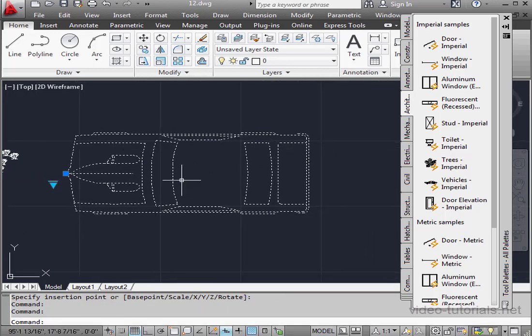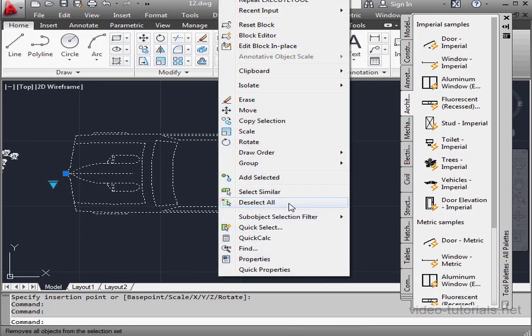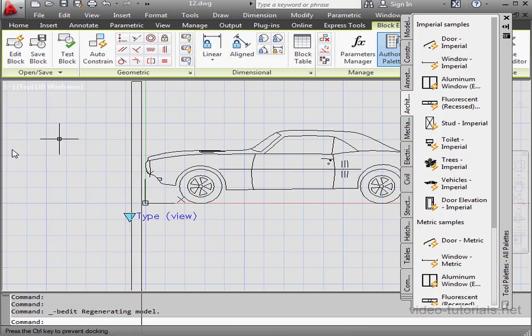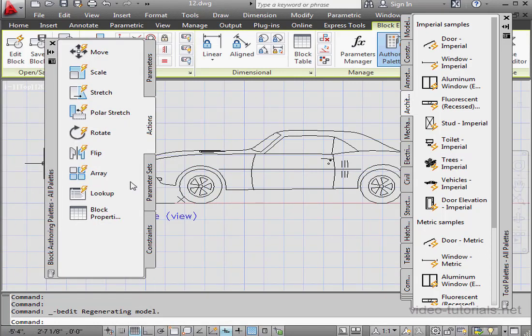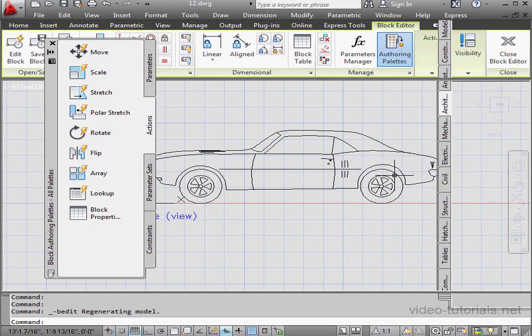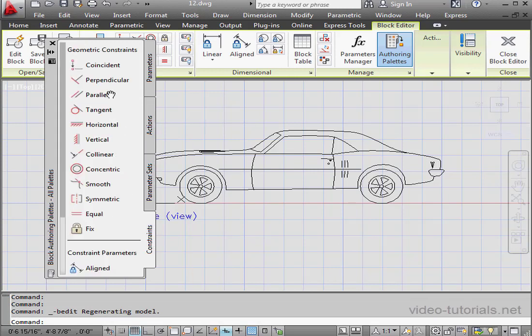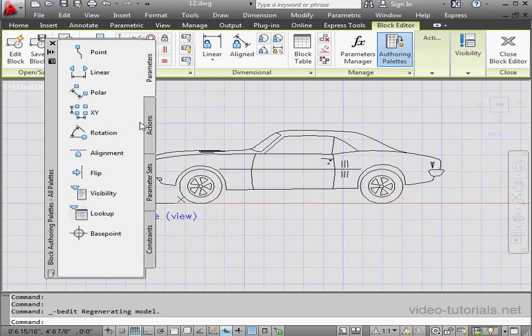Okay, now let's overview how we can edit the dynamic block. With the block selected, right-click and select Block Editor. Let's drag the tool palette out of the way. The block authoring palette is open here. We're going to learn more about this in our subsequent tutorials. For now, I'm going to move the block authoring palette out of the way.